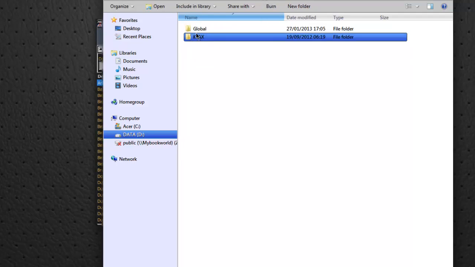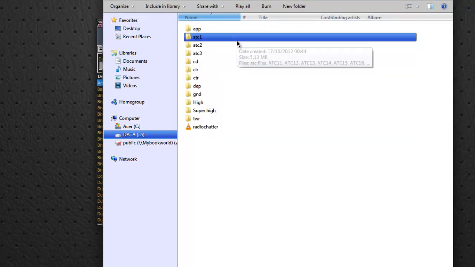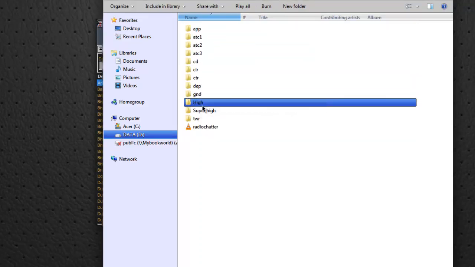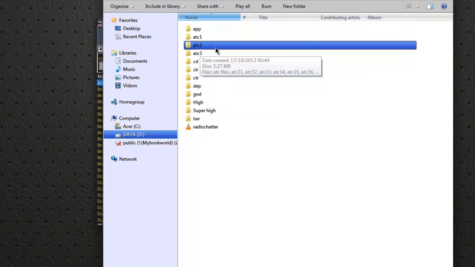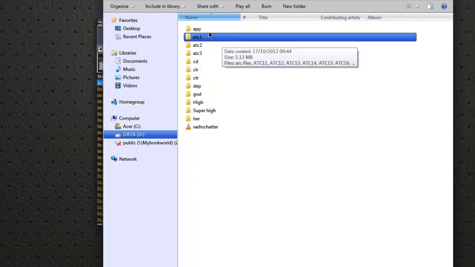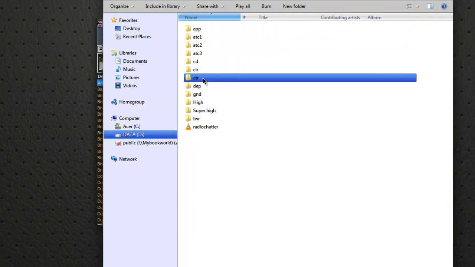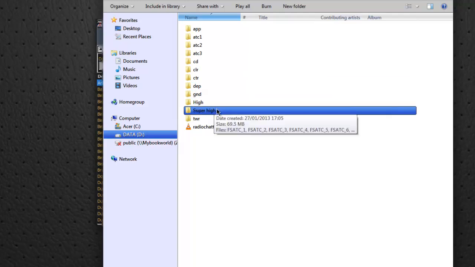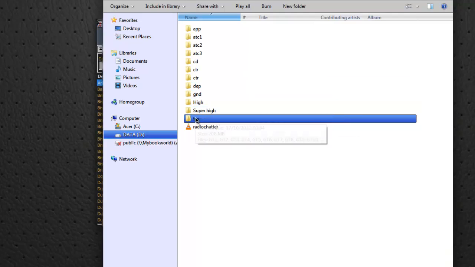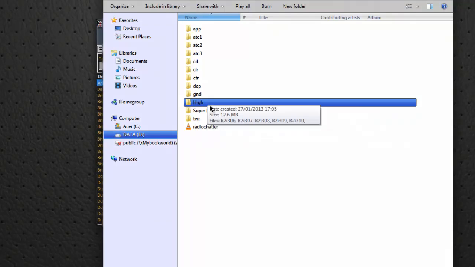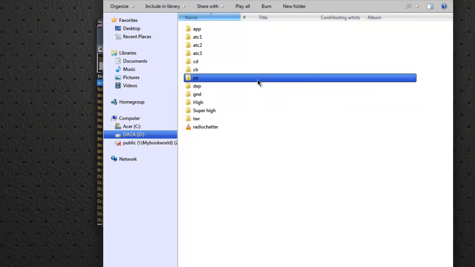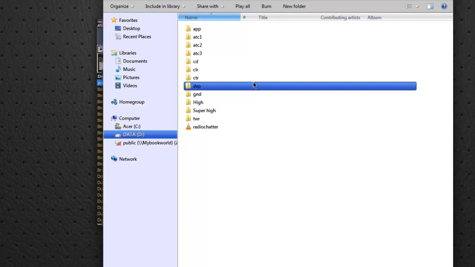Also, as you'll see in here, there's a global folder, and I've set these up slightly different to the UK version, but we've got approach ATC 1 to 3, clearance delivery, clearance, center, departure, ground, high, super high, and tower. Now I'll show you in a minute why these have been split out for the USA, and it's the way Ralph has reorganized his files for us to use in ProATC.